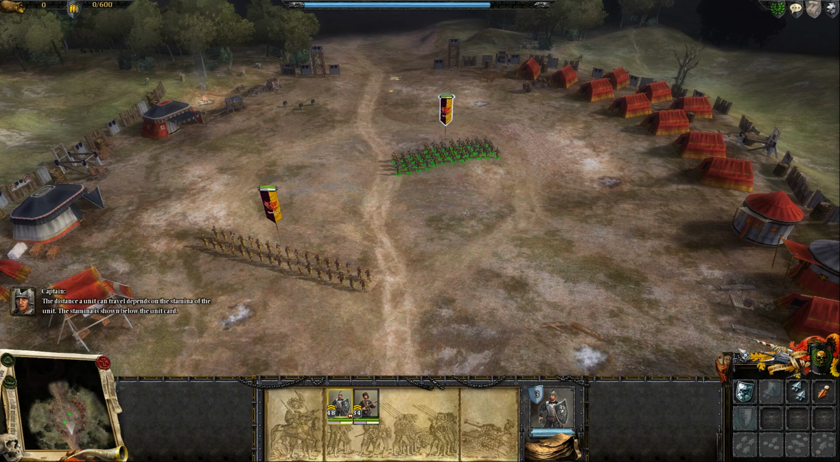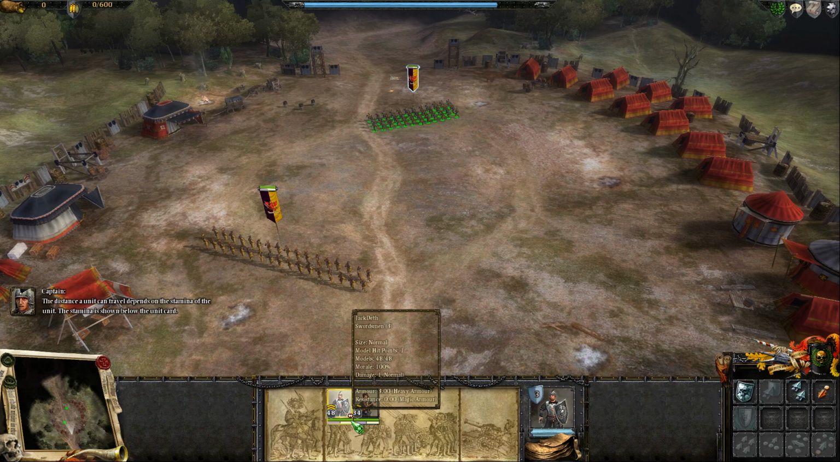The distance a unit can travel depends on the stamina of the unit. The stamina is shown below the unit card.